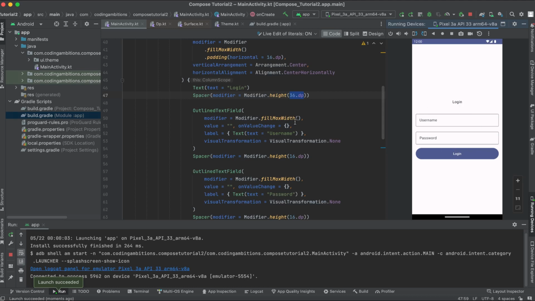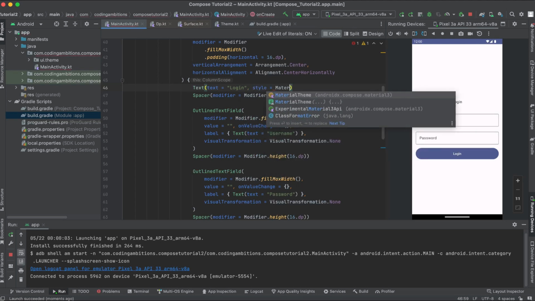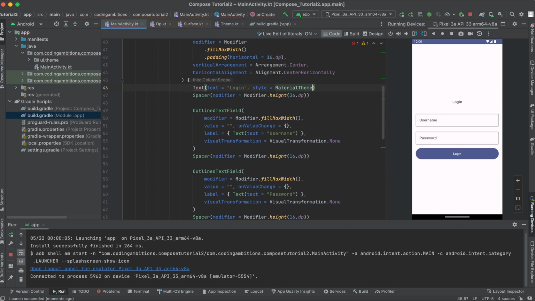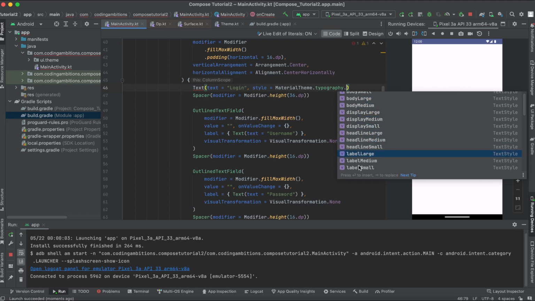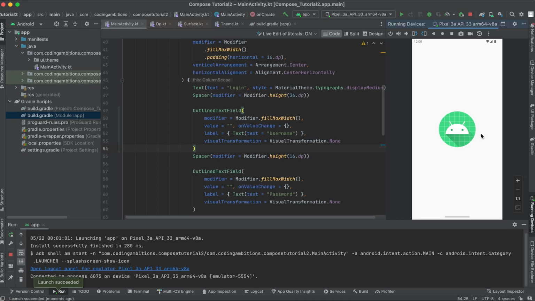So this is just a simple login screen, but it still does not look cool, right? So we can apply some style here. MaterialTheme.typography, this is where all the text related styles are. You can play around with them, like body large, so you will know what purpose each one is used for. So you can try this. Let's try just display medium. Yeah, it looks good.